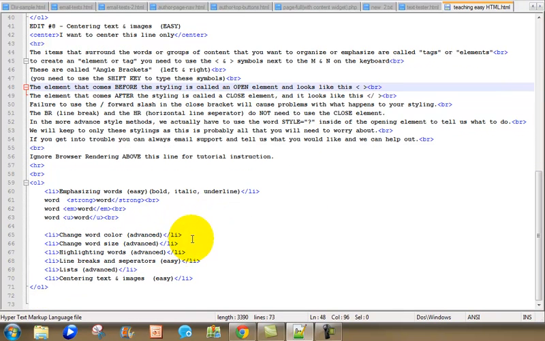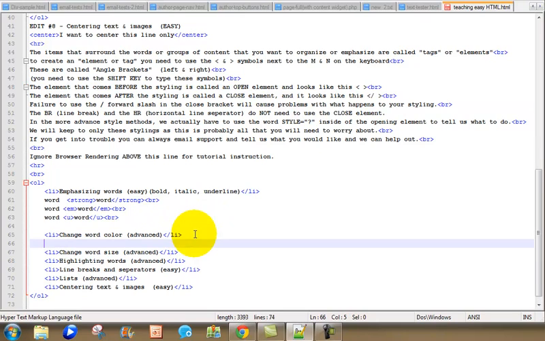The next one would be to change the word color. Again, we'll go word, and we are going to use a span tag to surround a word. We're going to span surround it, and change the style. Style equals, quotation marks, and we're going to change the color. The term for changing that is called color, colon, space, and then whatever color we want. So let's change it to green. We can change it to green, orange, blue, pink, purple, whatever.